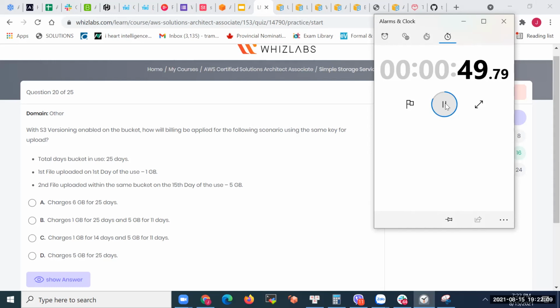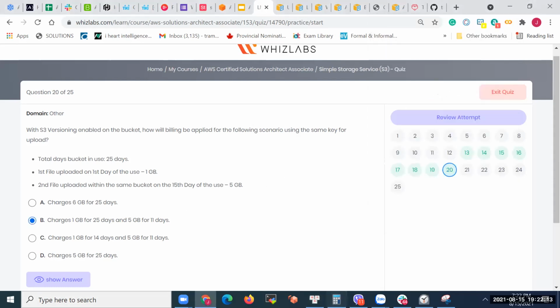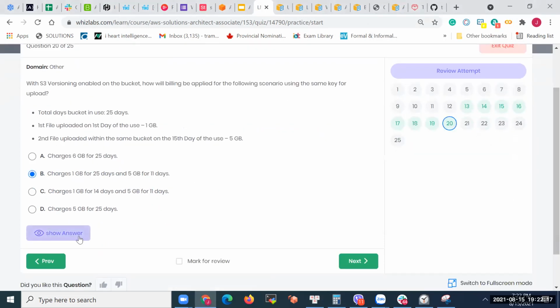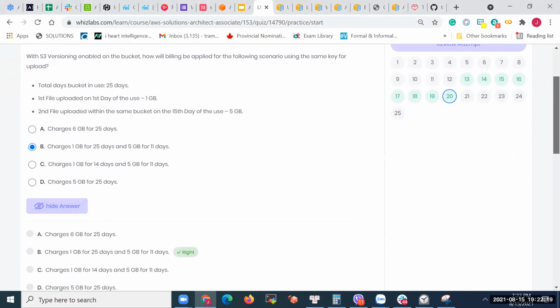I think B. Yes, that's the correct answer. Could you elaborate on this? Yeah, so when you have versioning enabled and you upload an object to S3, S3 will add a tag for the version. It will add a version ID.